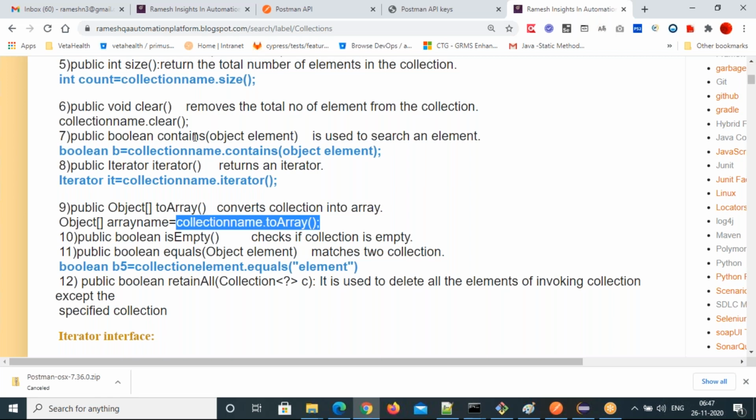Contains means it searches a single element, whatever the one element is. Contains all will search a group of elements. A collection of elements you can search in the existing collection.